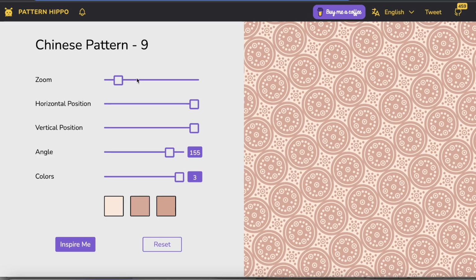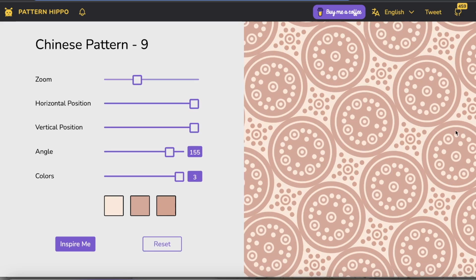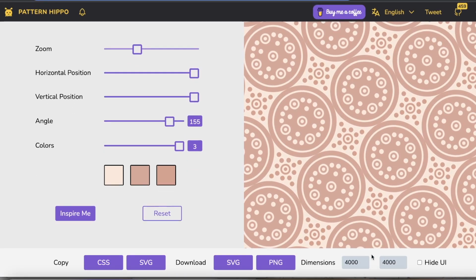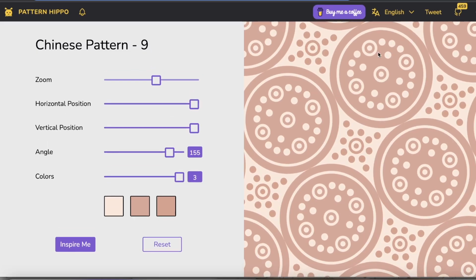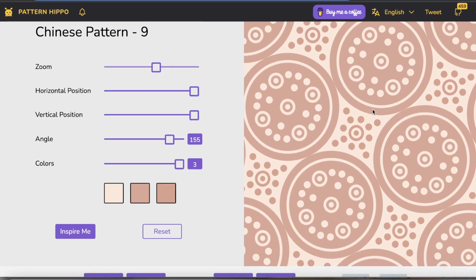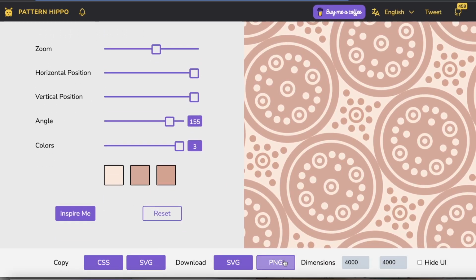I'm going to zoom in a little bit more, right? Because I'm going to make it a little bit larger. 4,000 by 4,000 dimension in terms of pixels. So let me go ahead and zoom in a little bit extra. Now this is not exactly how it's going to look. I'll just go ahead and hit PNG here.